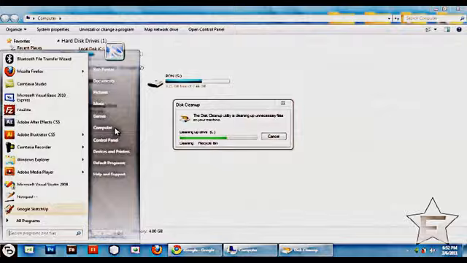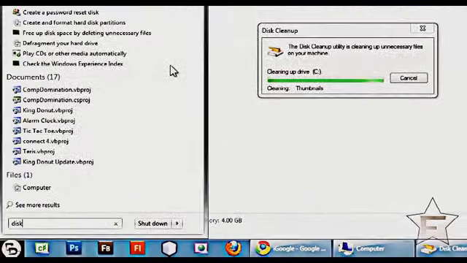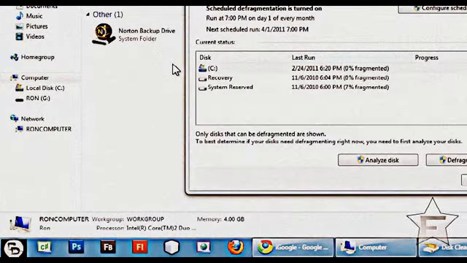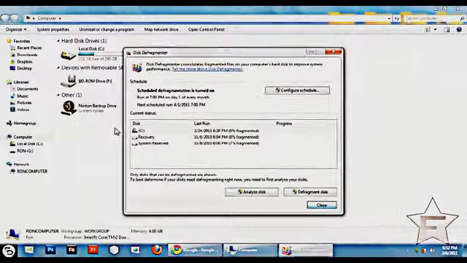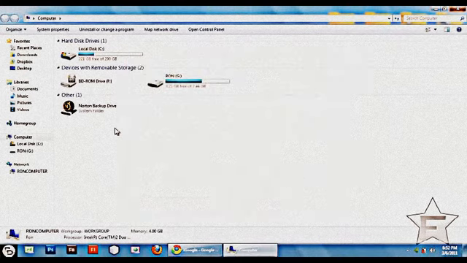And then what you could do is this Defragmenter. You should do this once a month. Run it. I actually did it like, I don't know, last month. So click Analyze and Defragment.